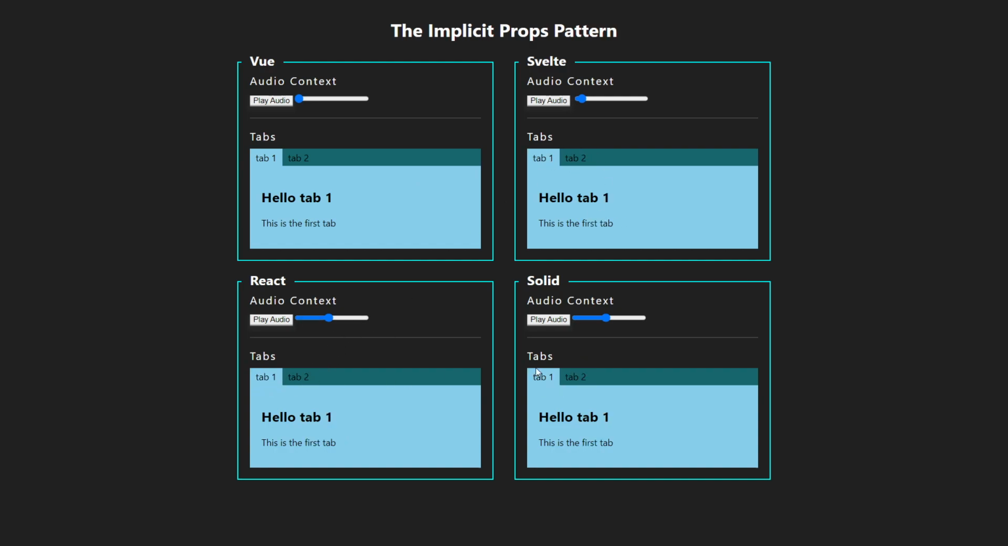Some might work a bit faster than others. I'm loading all 4 frameworks on the same page. Thank you, Astro, I guess. But that's why the page itself might be a bit slower. There will be a repository for this code, so you can dig into these samples specifically in the description and perhaps look at how the implicit prompts pattern can benefit you.